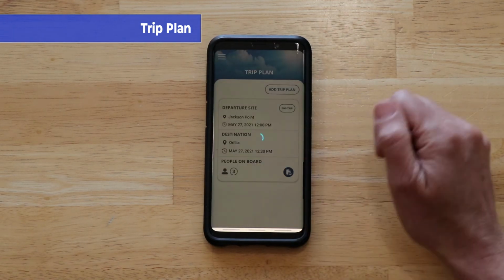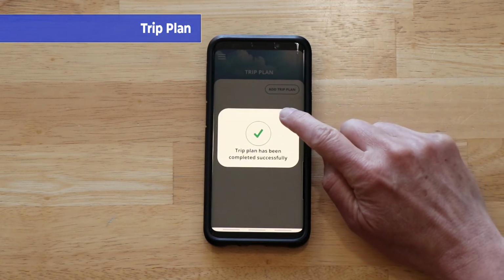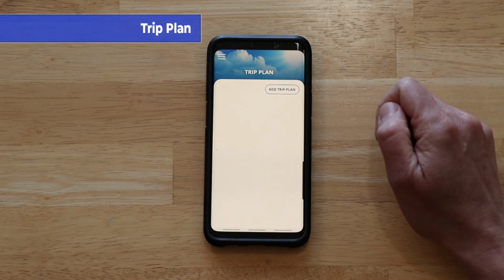Select Yes to confirm ending your trip plan. Your trip plan has been completed successfully, and your emergency contact will not be alerted as you have returned safely and closed your trip plan before your scheduled report-in time.